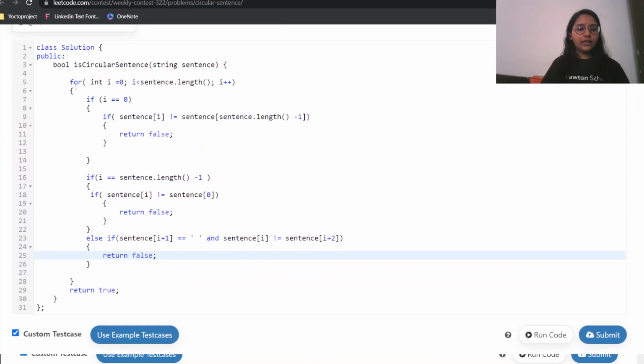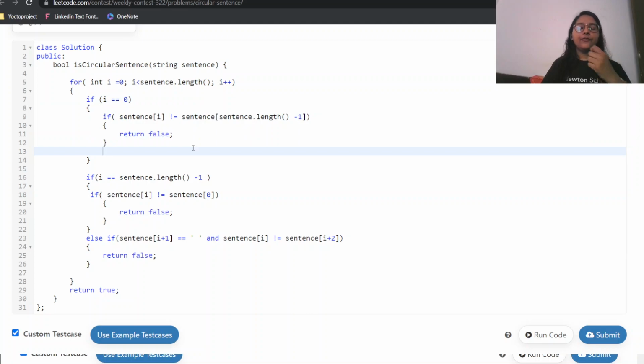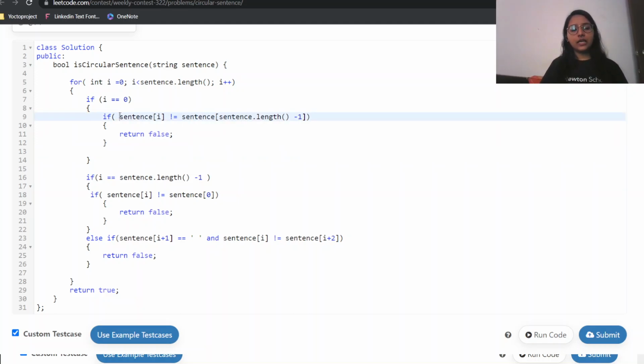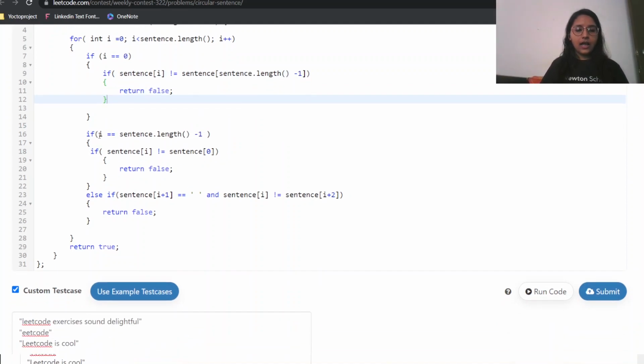So here we are traversing this particular sentence. First thing we are checking is if i equals 0, meaning it is the first character only. Then for our first word, the first character should be equal to the last character of the last word. So that's the thing which we are checking, and if that is not the case, then we will be returning false. So this is the first thing. And if i equals sentence.length minus one, basically the last index, then we will be checking that if our present character, that is the last index, is not equal to the first character, then we will be returning false. Else it should be true and it will go ahead.